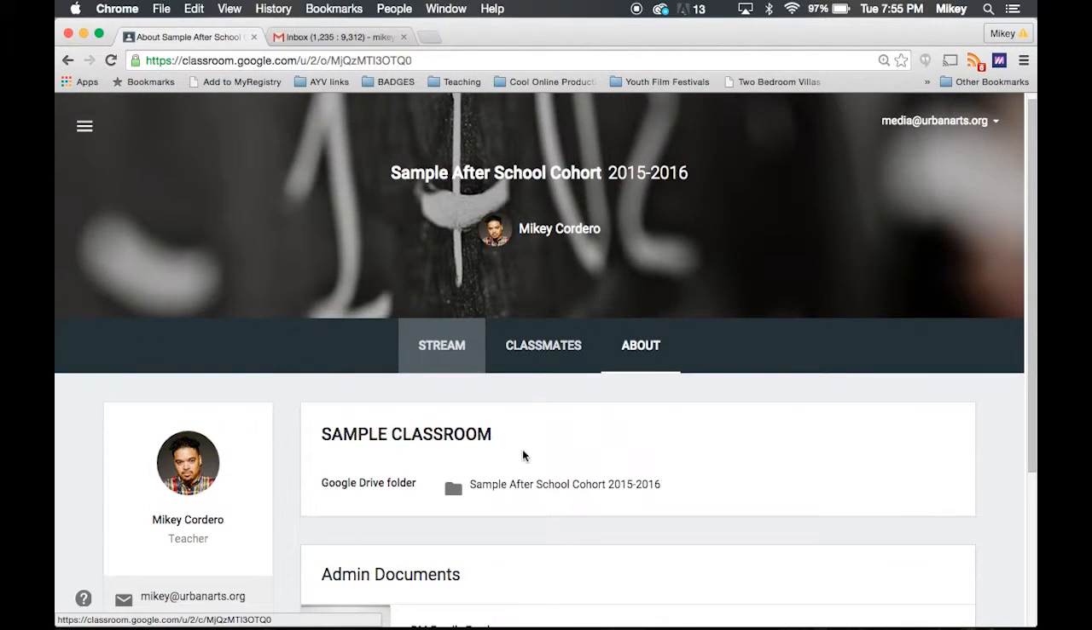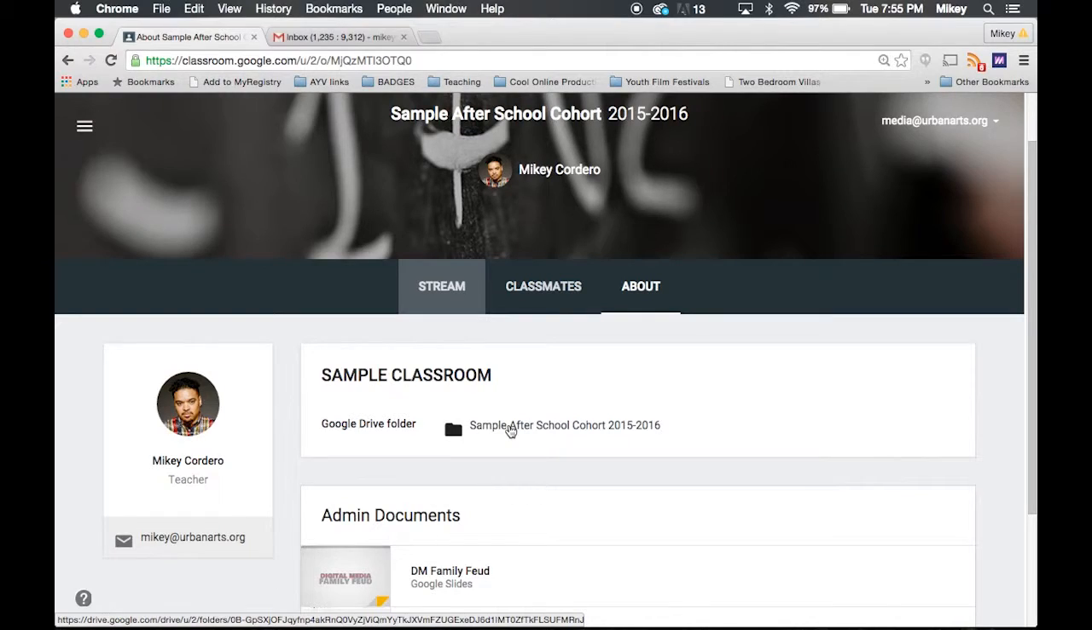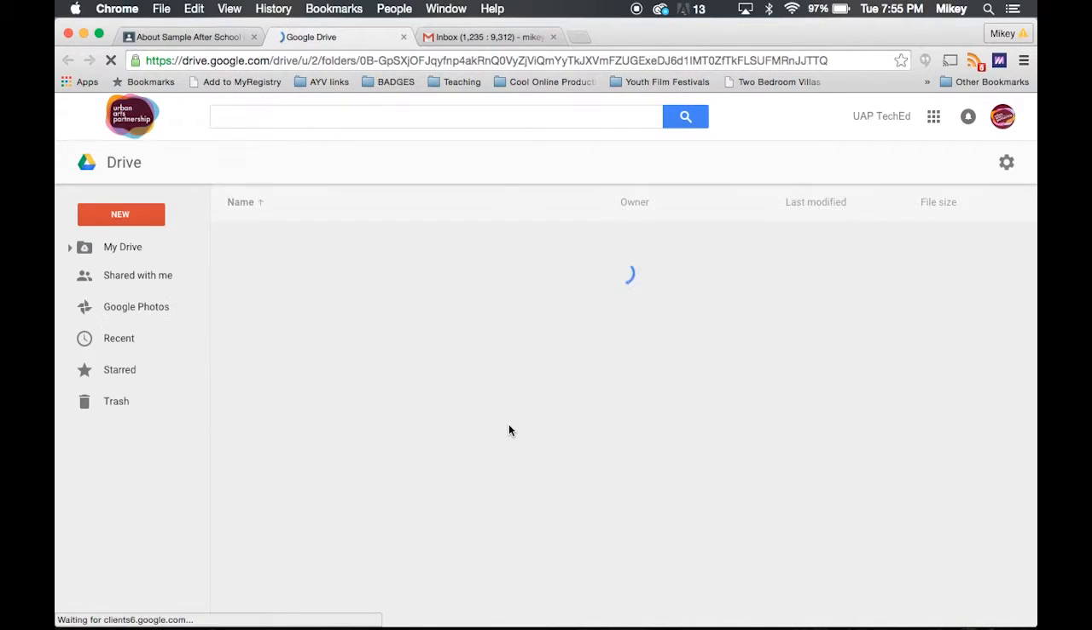In the middle of this page, you get a direct link to a folder on your Google Drive. This folder is your classroom folder, your cohort folder, where all the documents that you do and that you have to submit will be located. And this exists on your Google Drive. If you click here, it will actually open that folder for you and give you direct access to those materials.